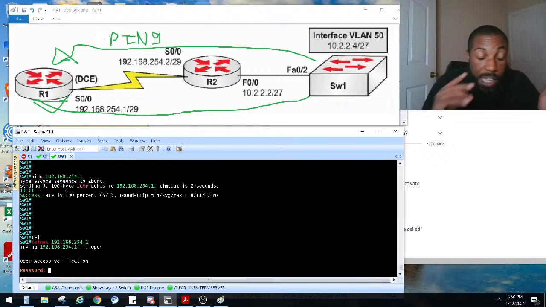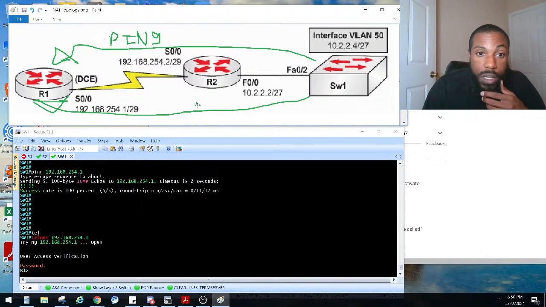192.168.254.1. So now we're telnetting. We got prompted for the password, which was all caps Cisco. Boom, now we're in, right? So now we're in using this telnet, right? So now we telnetted to router 1, right?